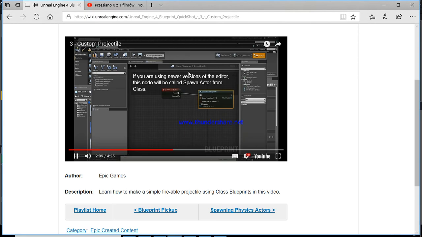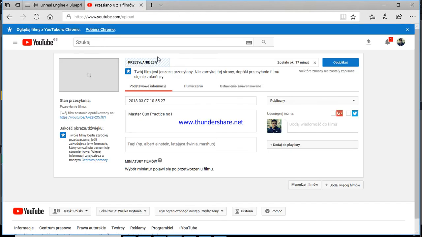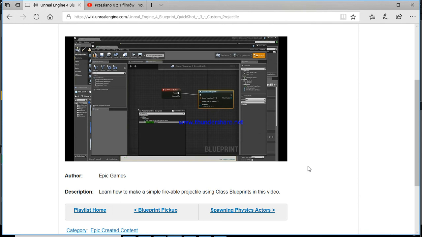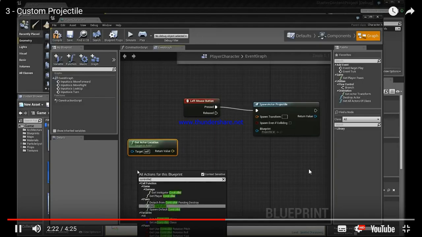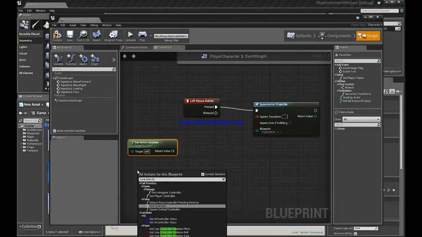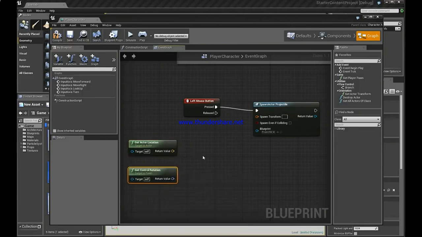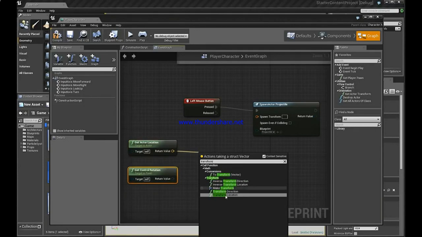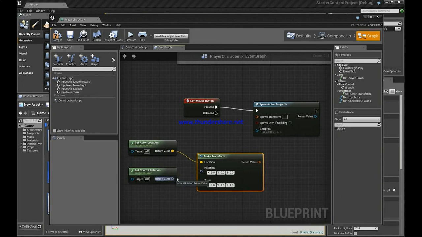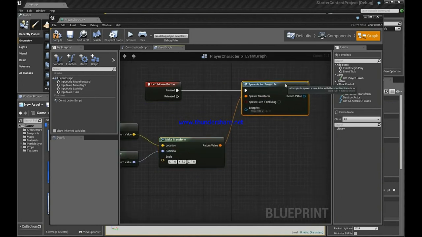Now, it goes together. Now, where do we want to spawn the projectile from? Well, we want to spawn it from the location of the player, and the rotation we want to use is what we call the controller rotation. This means that as we look up and down, we'll change the rotation of the projectile. Now we need to make those into a transform, like this, and plug that in there.